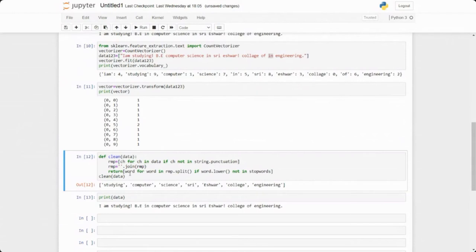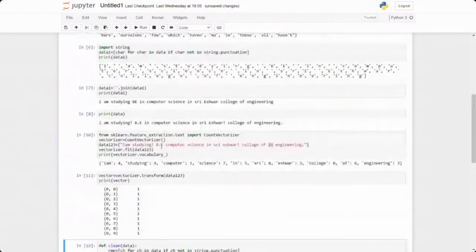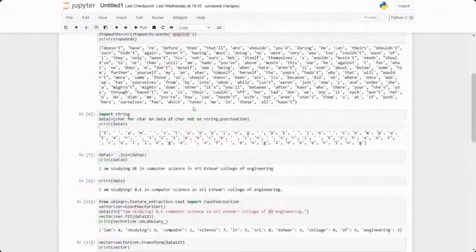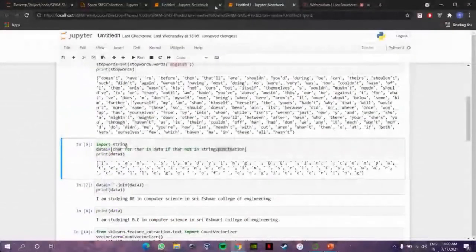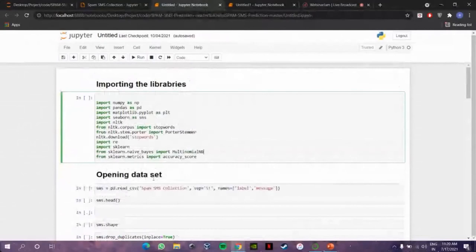This is similar to how we clean a data set, except that we'll be using regular expressions for removing the punctuations. So we'll take a closer look at the data set. This is the SMS spam detection project that we did in our second year, and it's actually quite easy to create. I'm running this in a Jupyter notebook because it will be easier for you to understand.